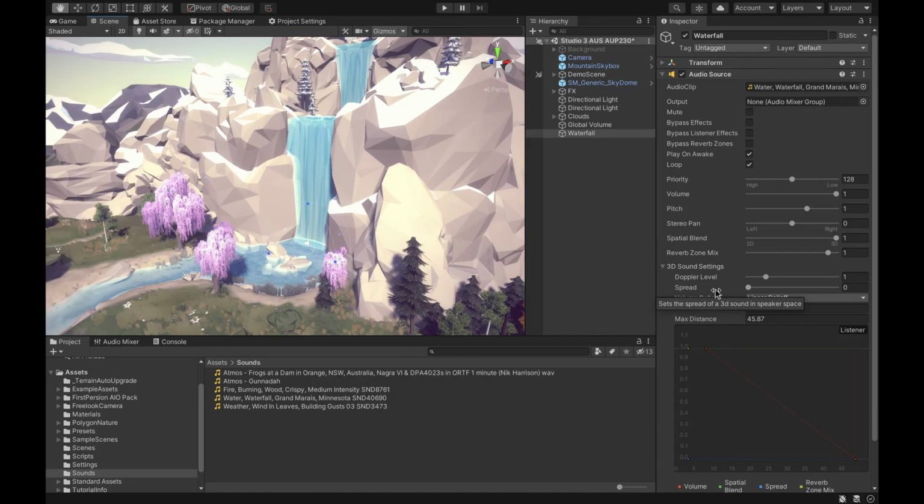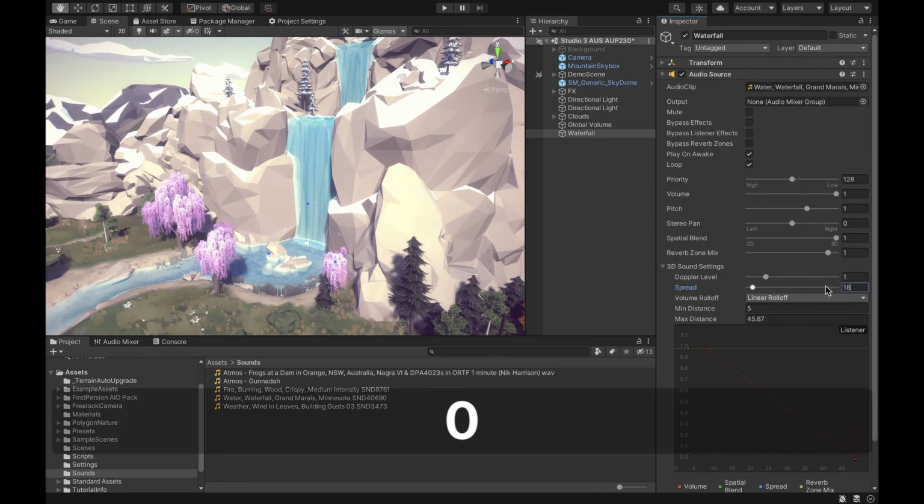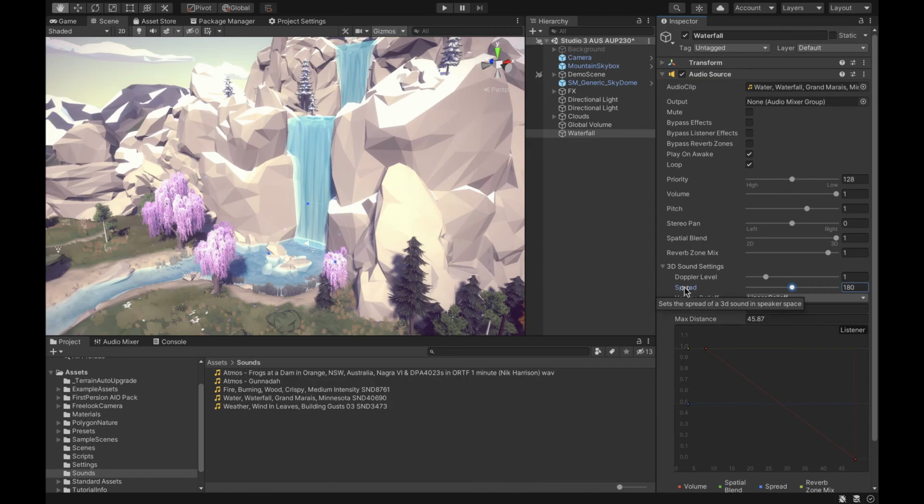We have a spread value of 0 set. So what this means is that we set the audio source to be a point source, so it's emitting from a single point. If we want to set this to full spread left and right, so it's as if when we start hearing the sound, it's coming from all around us, which is quite good for, say, wind, the setting for this is actually 180. So this will be a full left and right spread. So let me show you what this sounds like.